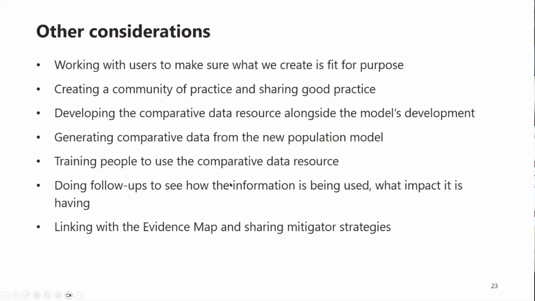There's one or two other things here. So certainly there's something about training, so that we don't create something that's too complicated for people to use. So it's something that is very accessible and actually does what we need it to do, and that people can interpret it. We've talked about how important that is. The interpretation of this data and information is also critical. And we can do some follow-ups to see how this is being used in the future. We're not quite there yet.